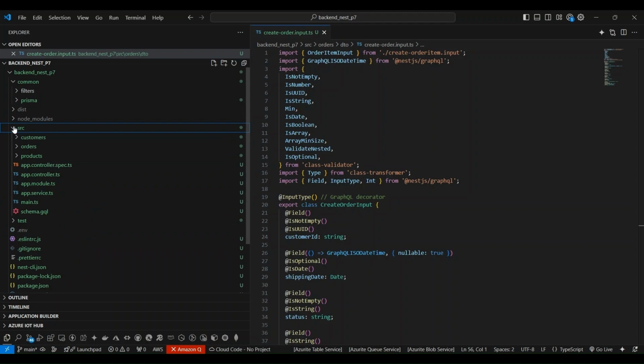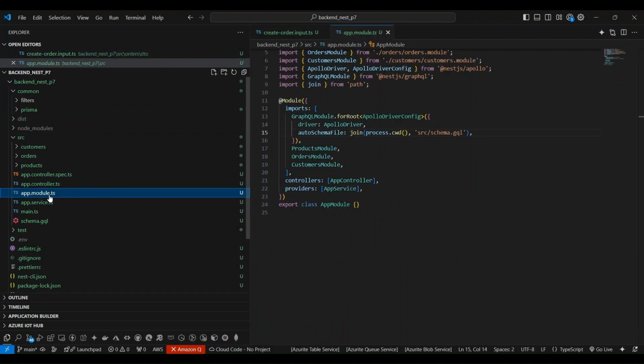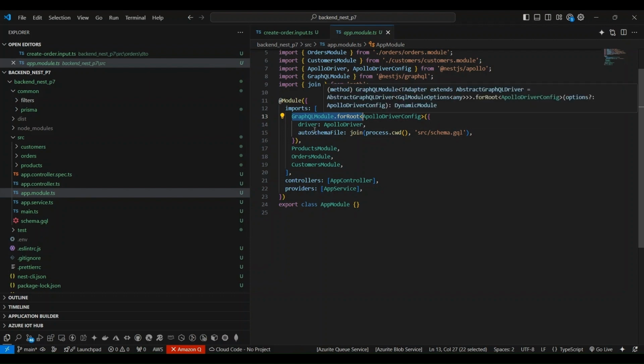Now let's have a look at our source code. We have to make a few changes in our code to make it work with GraphQL and Prisma. The first thing that I like to show is in the app module, and here I am importing the GraphQL module with a forRoot method and passing in required configurations. Here my driver is the Apollo driver and I am providing a path of a schema GQL file. The schema GQL file will be automatically generated using my entity and DTO classes in the project.